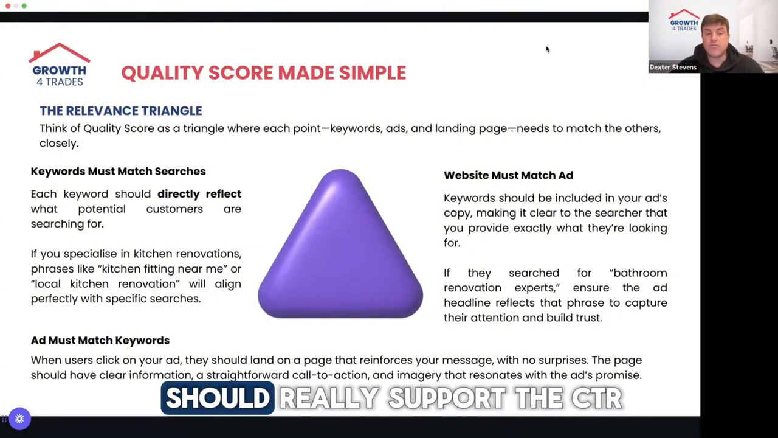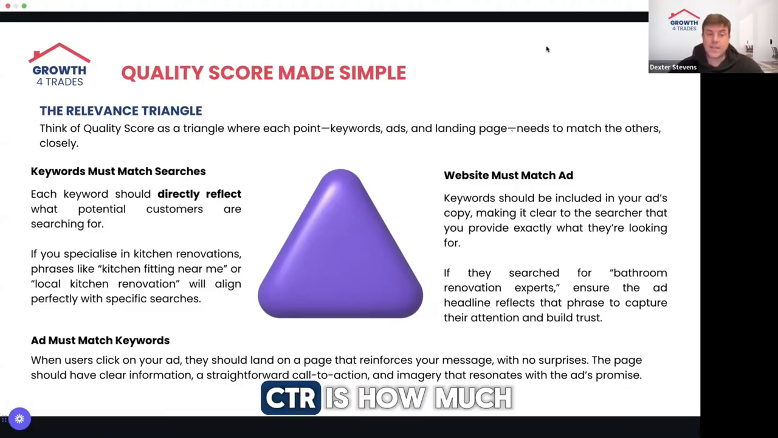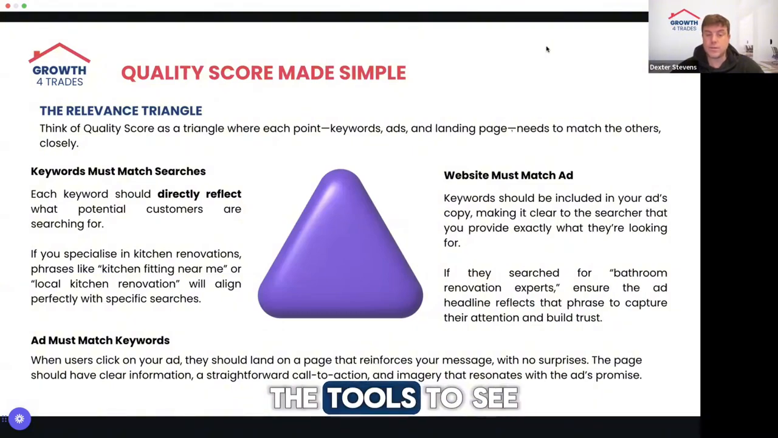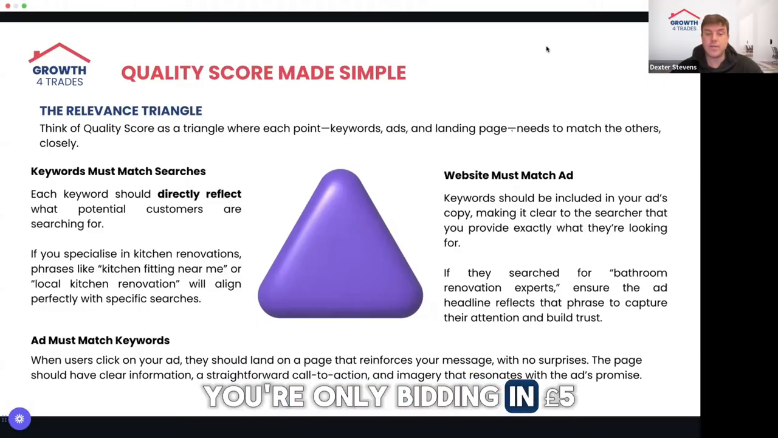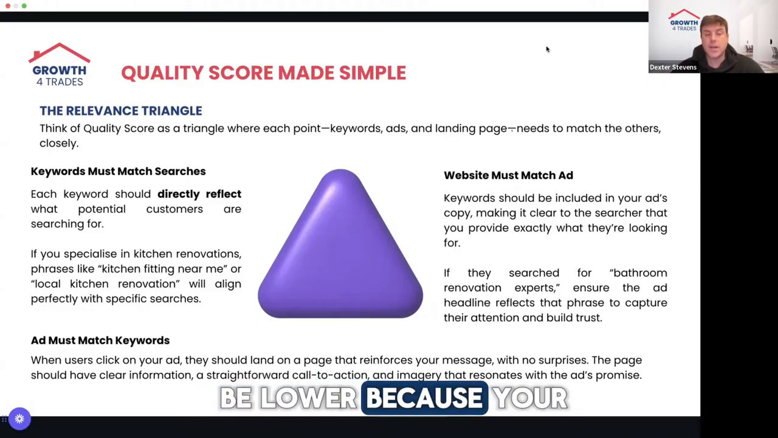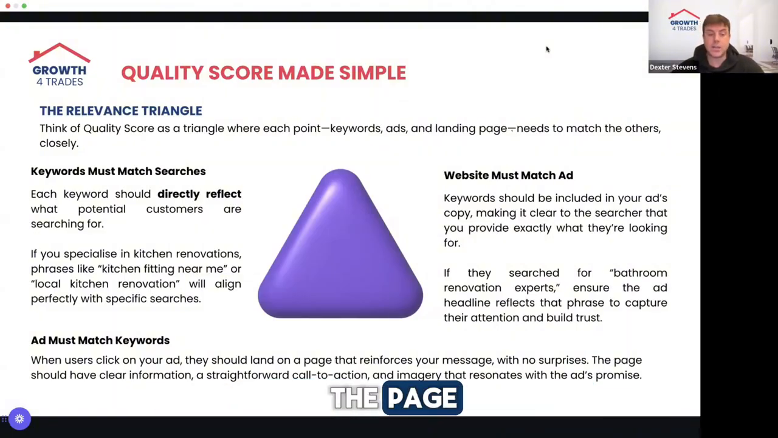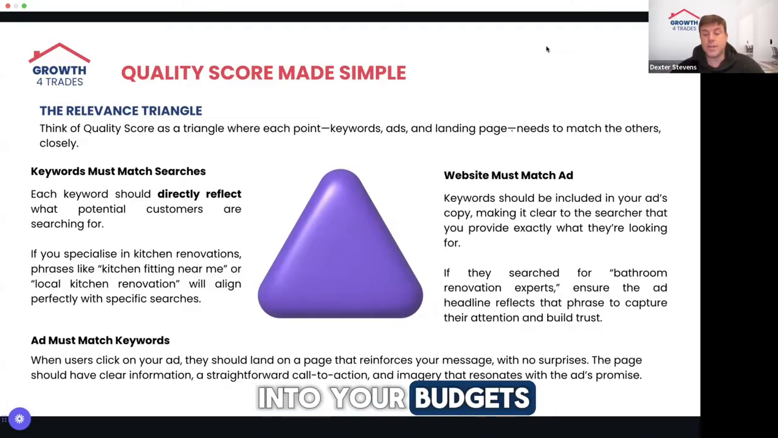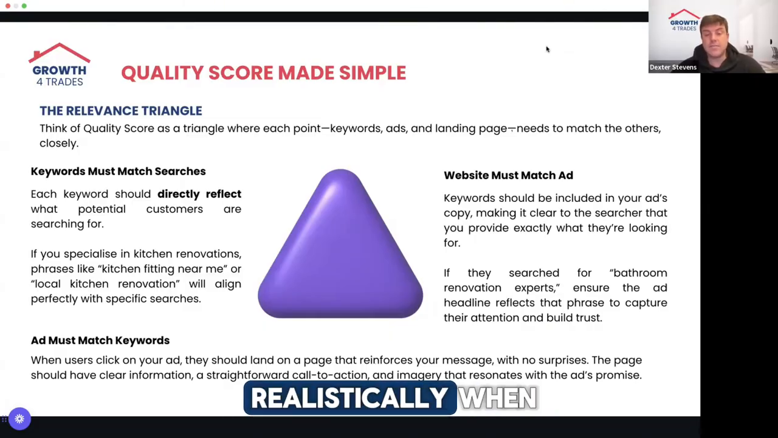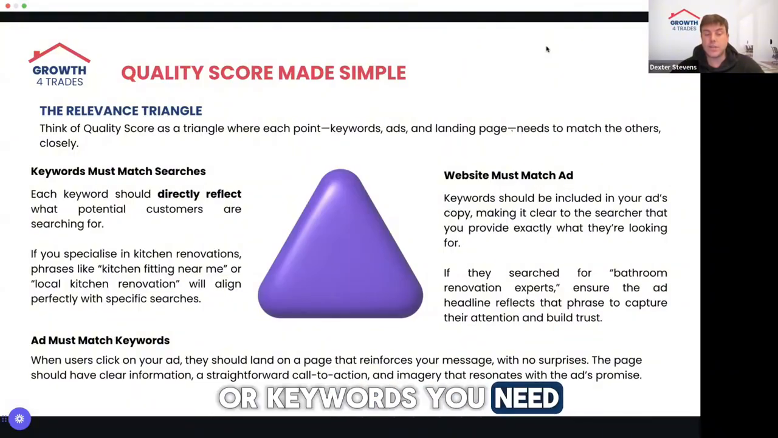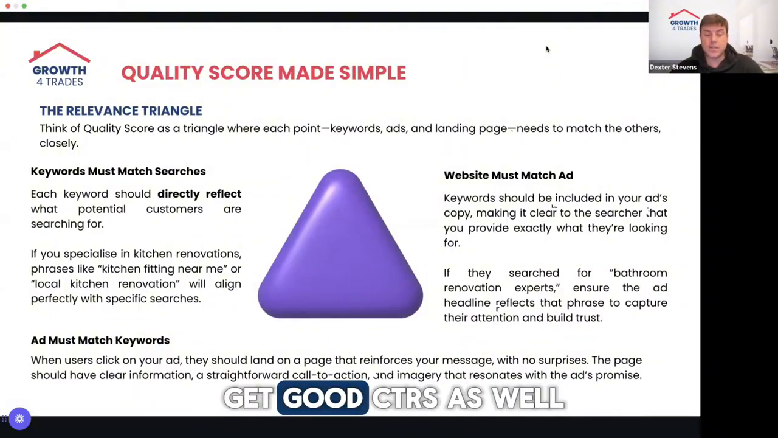And all these areas should really support the CTR. Obviously, CTR is affected by how much you're bidding for the keywords. Again, you can use the tools to see what the average cost of a click is. For example, if the average cost per click is £10 and you're only bidding £5, your CTR is going to be lower because your competition are outbidding you, and you're never going to be towards the top of the page. So all of that needs to be factored into your budgets. If you have a good understanding of what your budget is, you can then see what keywords you need to be bidding for, so you can get good CTRs as well.